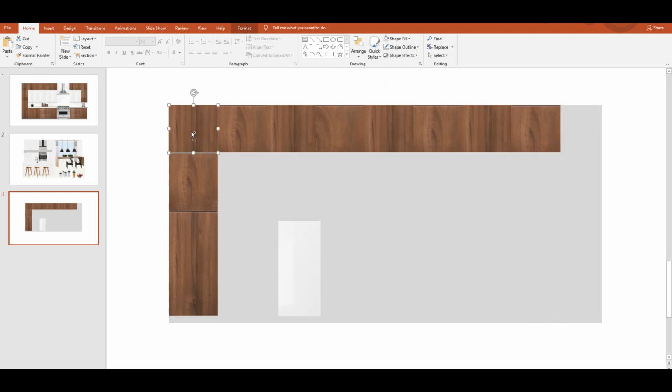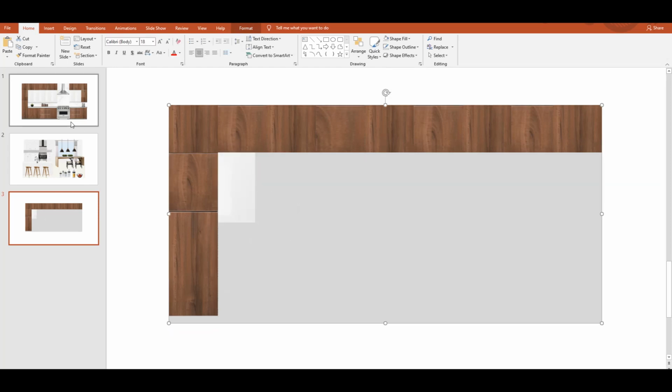And this one, Control C, Control V. Okay. Now, our upper cabinets, we are going to place here. And we can scale this like that. And Control C, Control V.